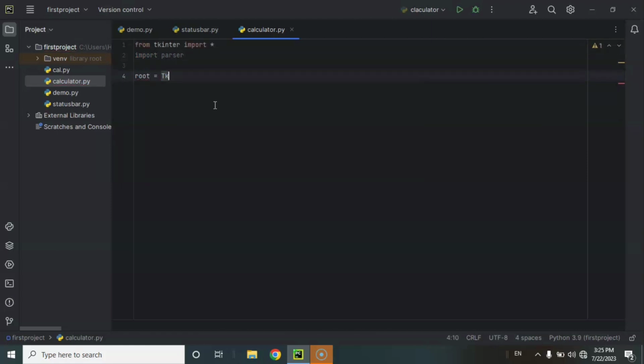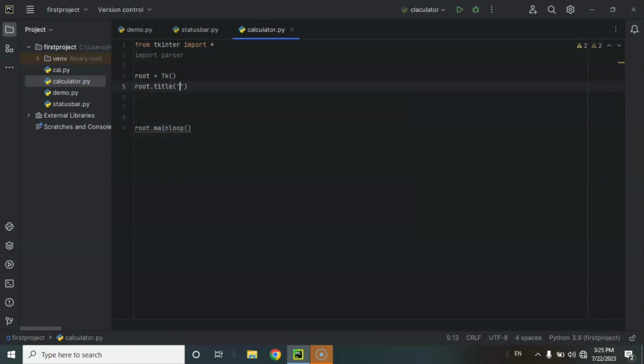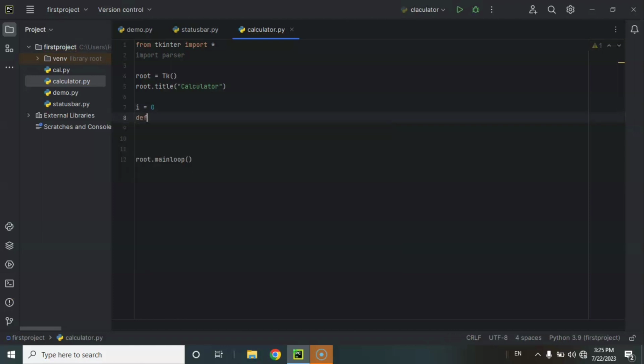Now just write root equal to Tk. Now root.mainloop. Okay, now just write root.title. Title will be equal to calculator. Whatever name you want to select for your application, you can select. I want to select the name calculator.